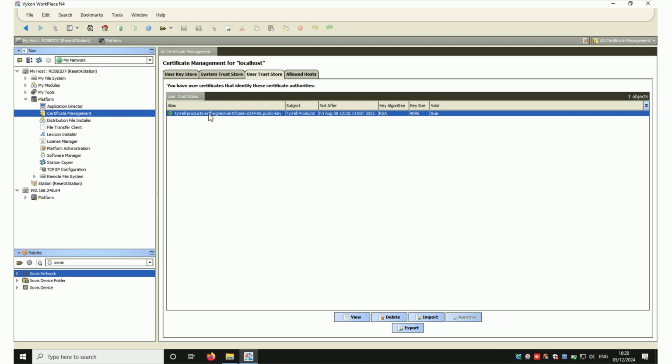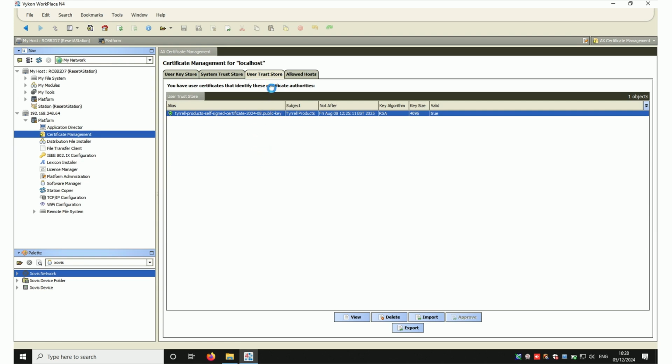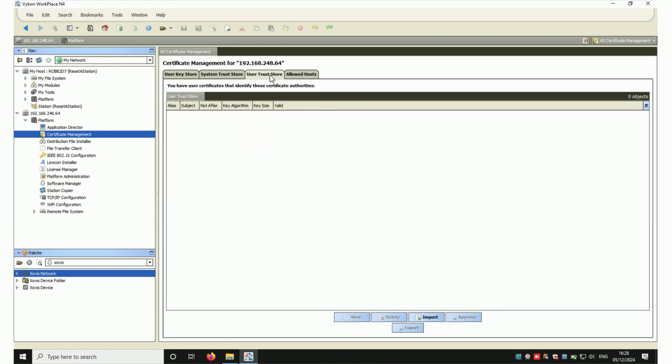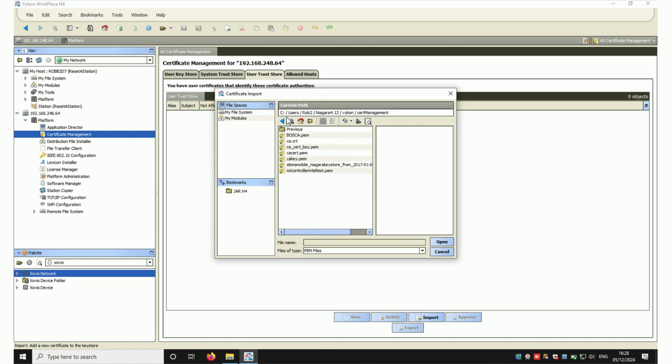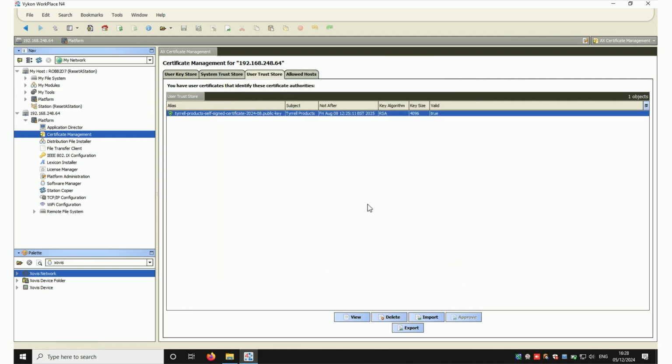If you've not done this step, the station will fail at boot because it will recognise that you're trying to launch a driver or a jar that does not have a code signing certificate associated with it. And then I'm just going to connect to this JACE platform, certificate management. And then again, I'm going to go to the user trust stores tab. Import, find the file. And then again, that would now be capable of running the third-party driver that's code signed with this certificate.